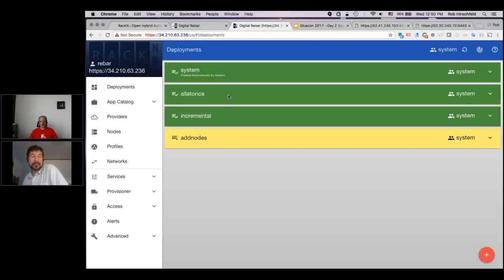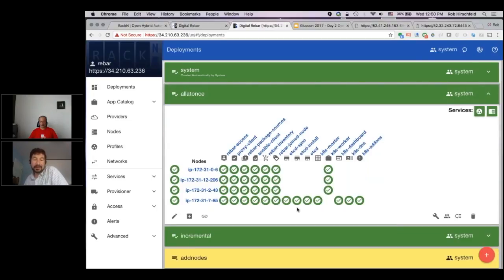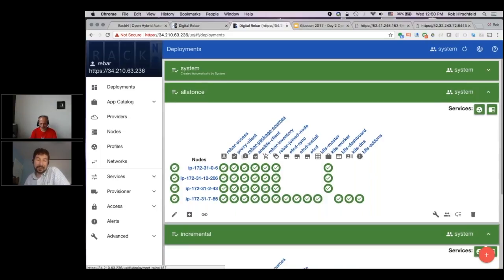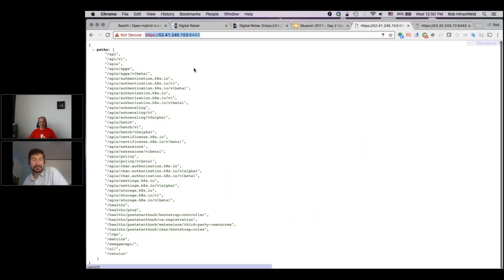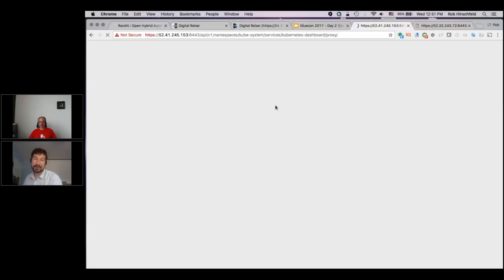So over here, this is what Digital Rebar's UX looks like. And I've got a couple of Kubernetes deployments already set up and staged. In this case, I've built a four-node Kubernetes deployment. On this system, it should be right here. So this is the API for that server. I can jump over and look at the UI for that system. It's a little bit prettier.